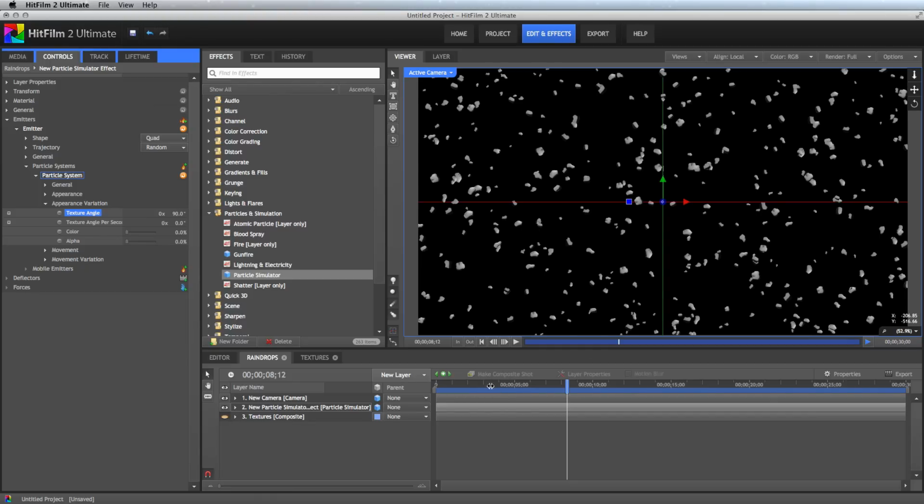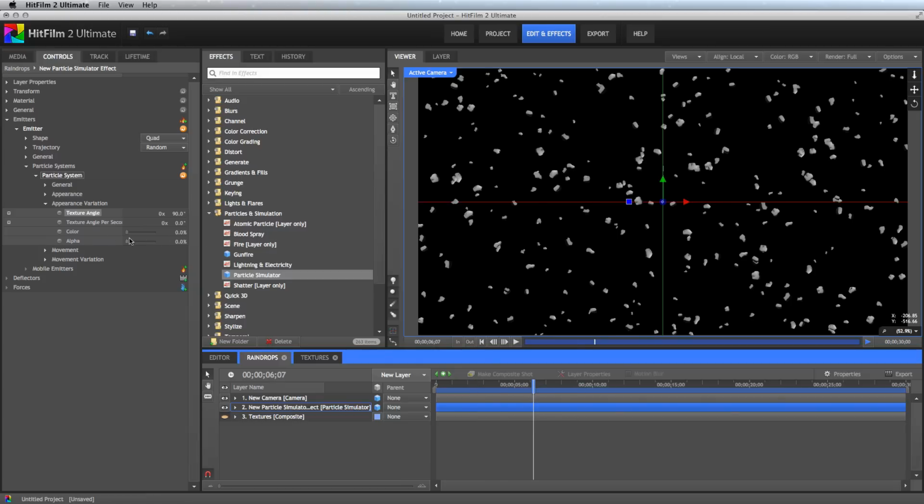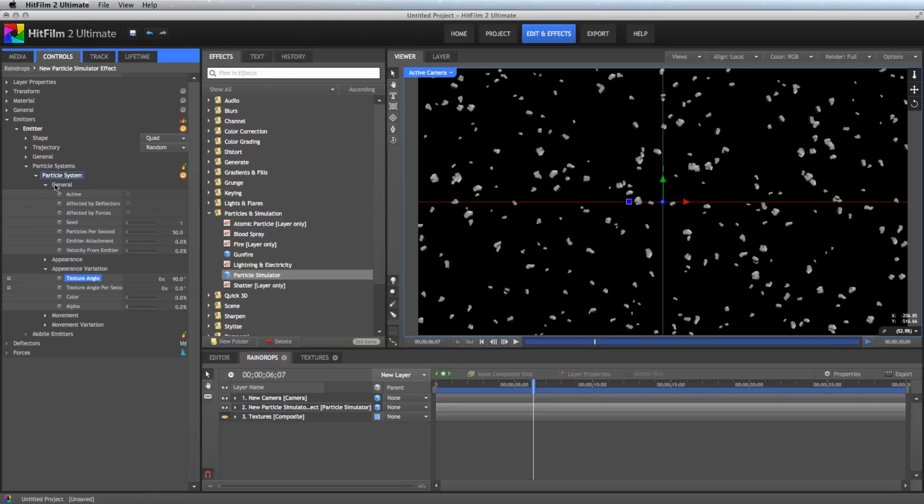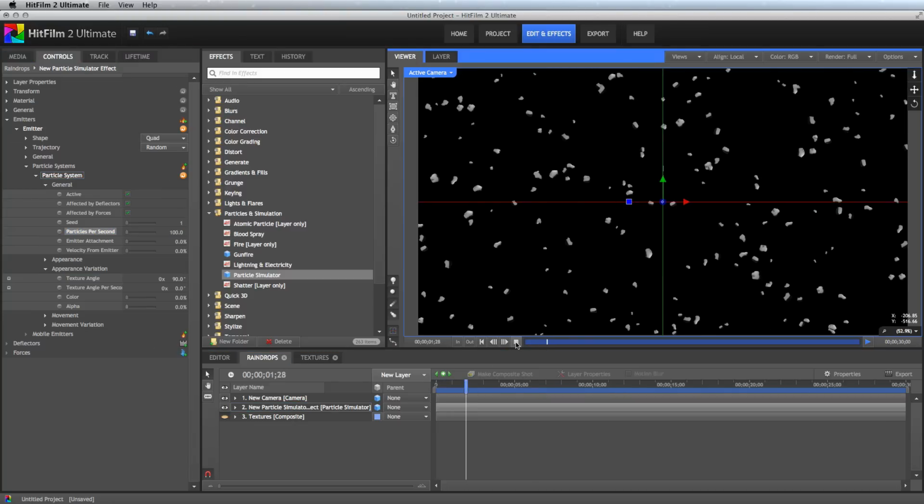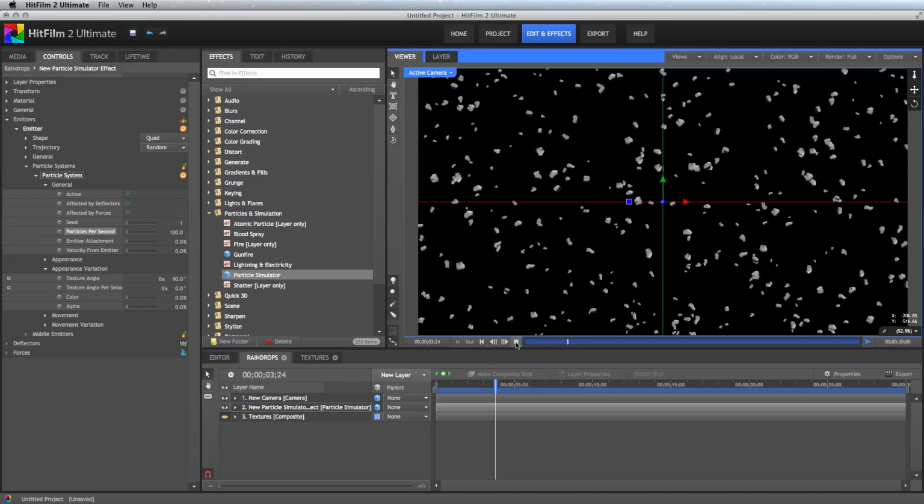Okay, so that's pretty good. I'm going to make the rain a little bit heavier by, in the general settings, increasing the particles per second. Let's just set that to 100. And now as we play through this effect, you can see that we get the general result that we're after.